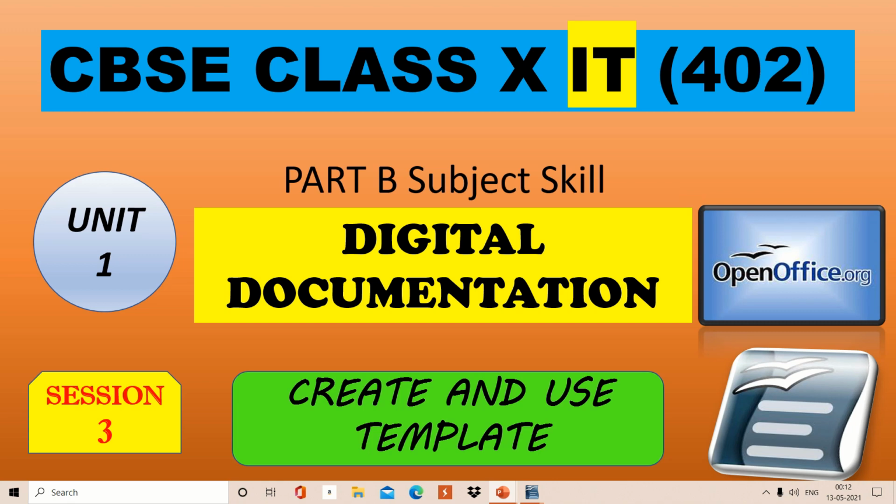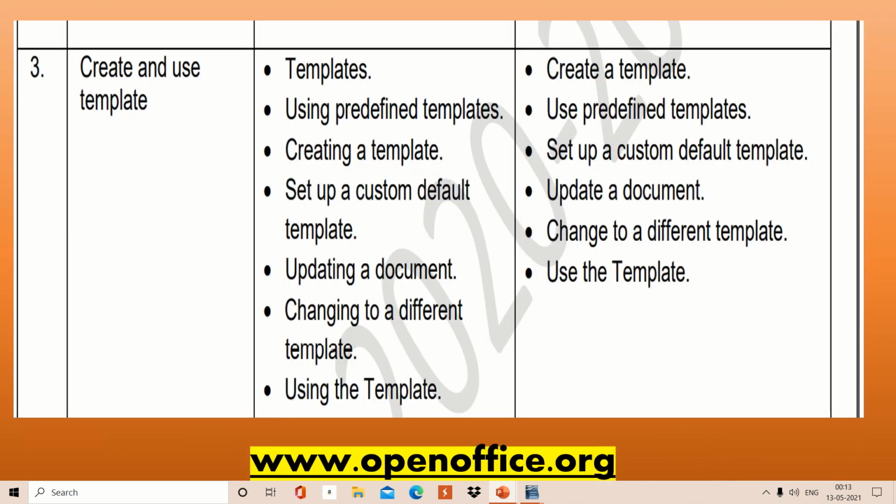Hello students, in this session we are going to learn to create and use templates. This is session 3 of the chapter Digital Documentation, Unit 1 Part B. As per the new syllabus provided by CBSE, we have to cover these topics in theory as well as practical. In this session, we are going to learn how to create a template, how to use a template and how to set the template as default.